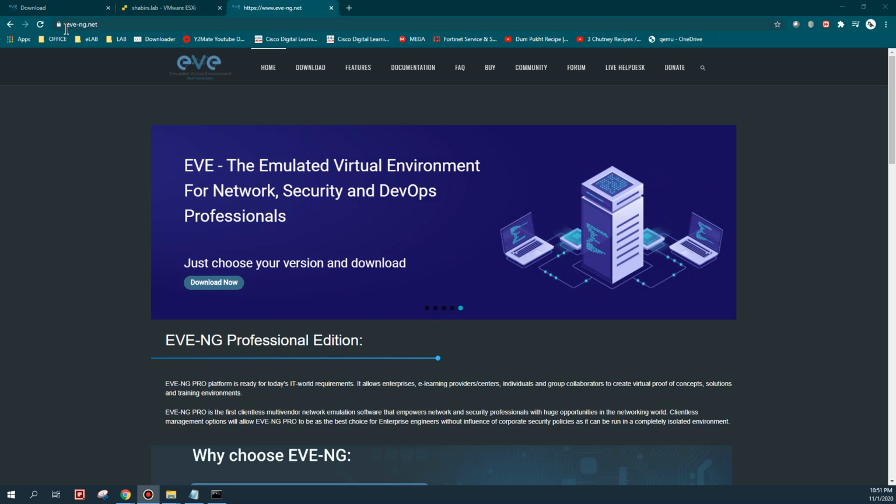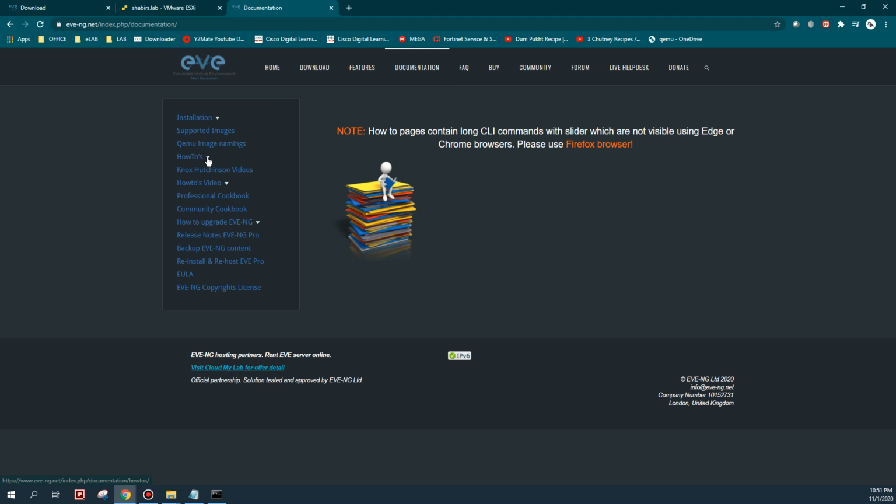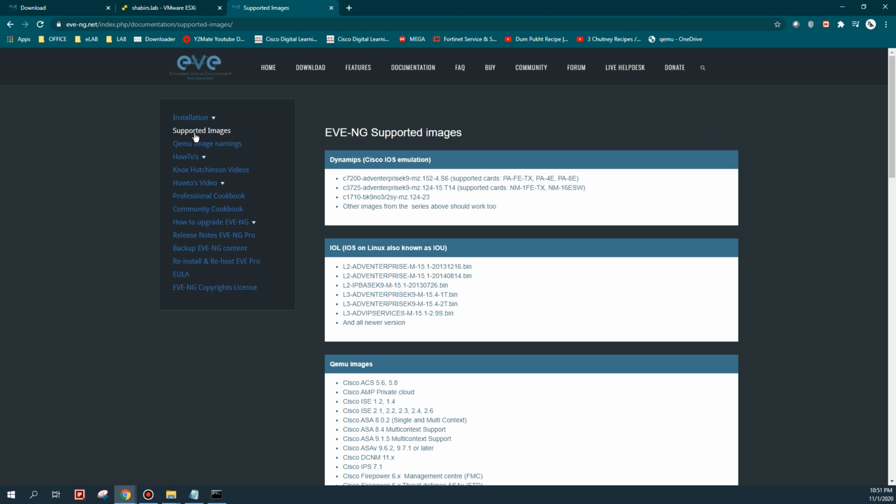What you have to do is just go to the EVE-NG website, ev-ng.net, and under the documentation page you will find the supported image option. So just click on the supported image.